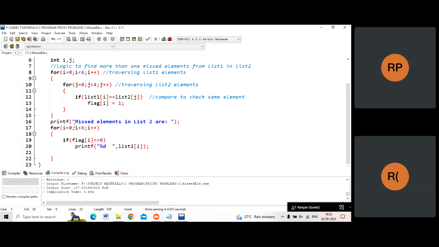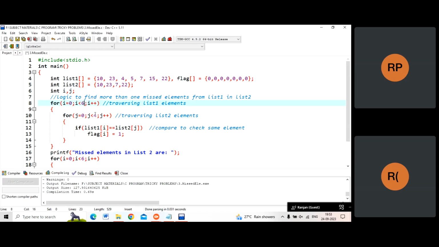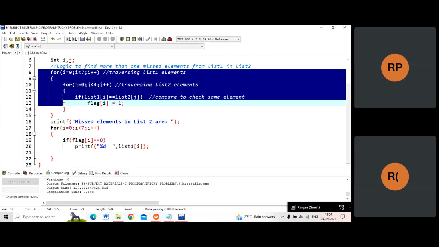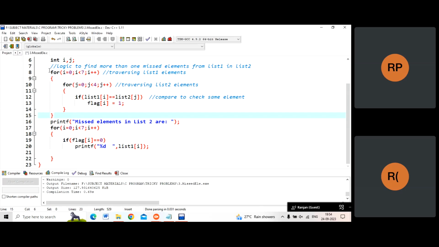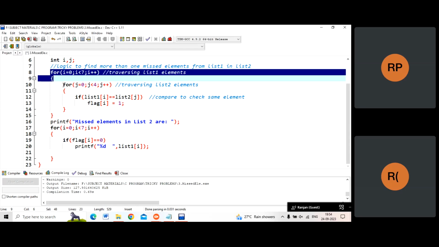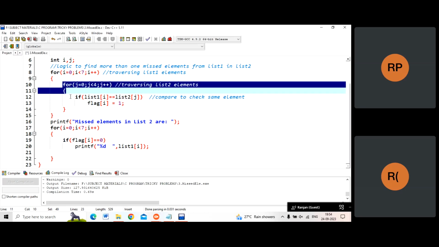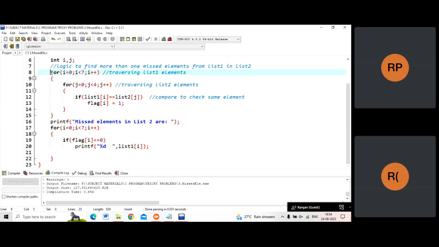Then, as I told you, the missed elements in list 2, so we have, as I said, 7 elements, right? So due to that, the parent loop should execute 7 times. So this is what is actually a nested for loop. Inside a loop, we have another loop to execute. So in a particular iteration of the parent loop, the child for loop has to execute all its iterations. Afterwards only the parent loop will jump onto its next iteration. Like that it is happening.